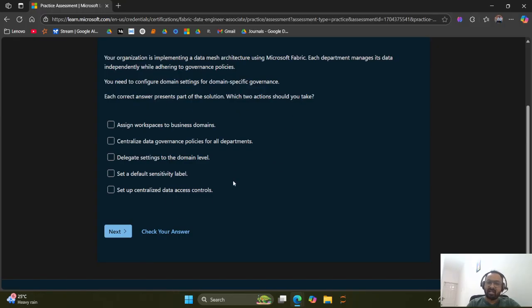One thing we have learned by correcting the answers is that centralizing data governance policies for all departments doesn't work, so delegate settings to domain level. Set up the centralized data access control, assign workspace to business domain. I feel like these two can be the answer. Centralizing the data governance policies for all departments does not help. You need to configure the domain settings for domain-specific governance.